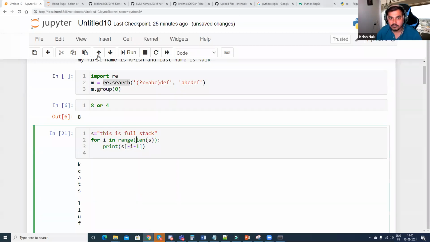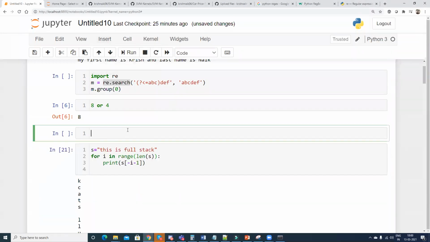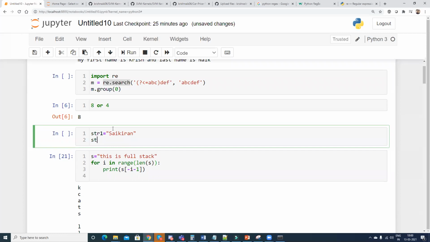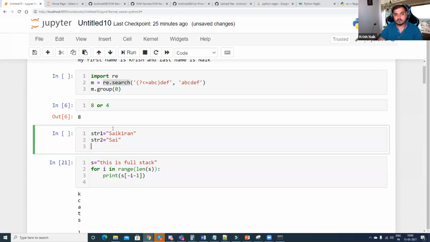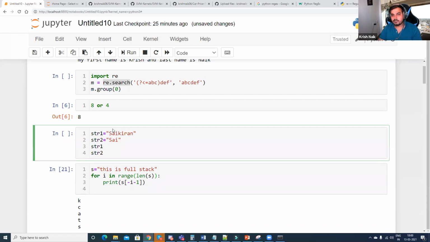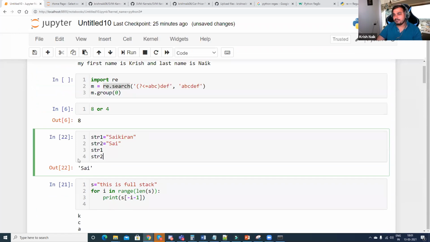What is the question again? Let us suppose I initiated two variables. s is equal to Sai Kiran, and string 2 is equal to Sai. If I try to print that thing, only the last output will be shown, not printed, just executed. I think, guys, I have already told you why this is happening. In our previous session also we had discussed this.